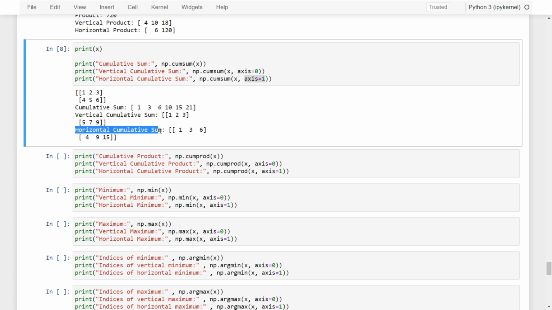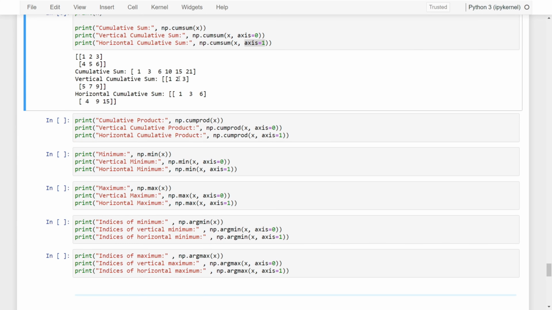Similarly, for the horizontal cumulative sum, this is the starting point 1, 4, 1, and 4. Then we add 2, we get 3, and then we continue to add 3 to this 3, we get 6. Very similar to the above logic.